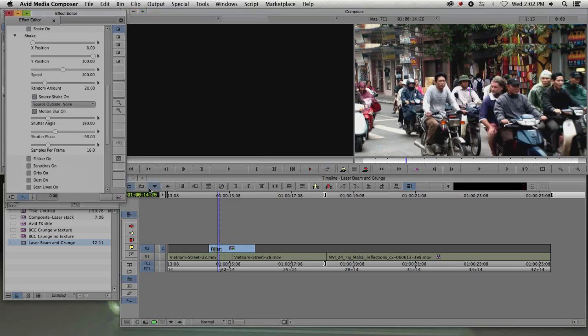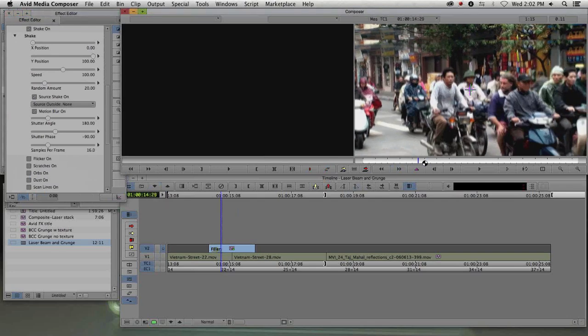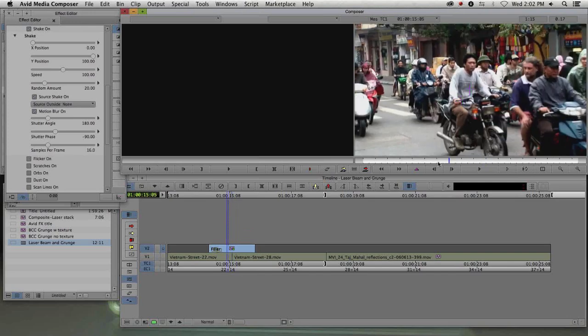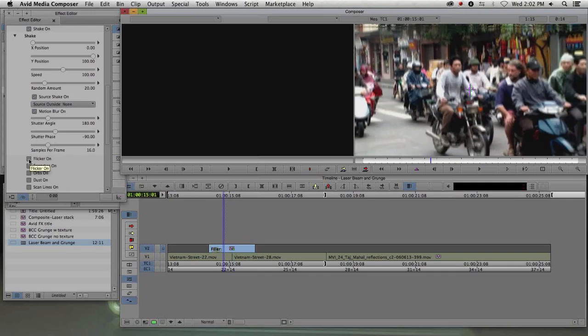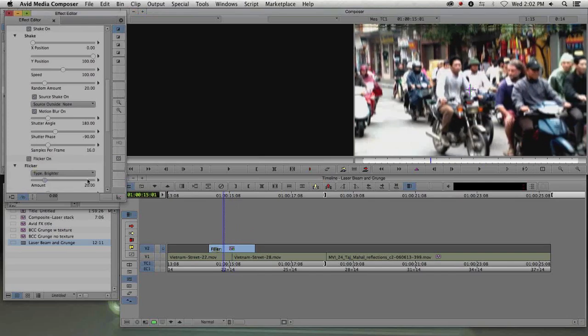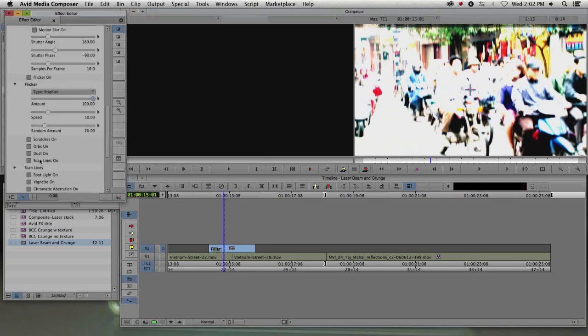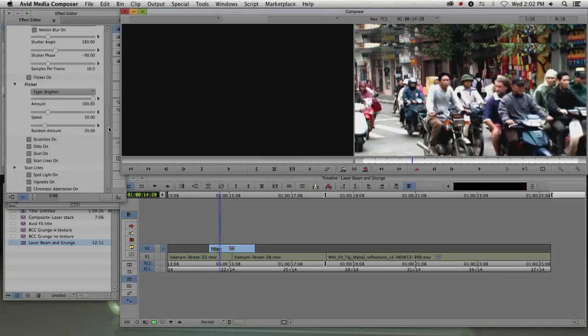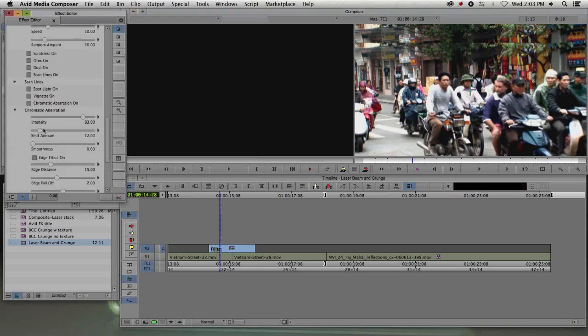What I'm going to do is just turn motion blur on here, and let's just drag through, and you can see that we now have some motion blur on our shot here. But we want to get in and really mess this up. So let's add some flicker here. We'll just add a ton of it. One of my favorite parameters in here is chromatic aberration. So let's turn chromatic aberration on here, and let's come down to the shift amount. Let's just take the shift amount and crank it way out.